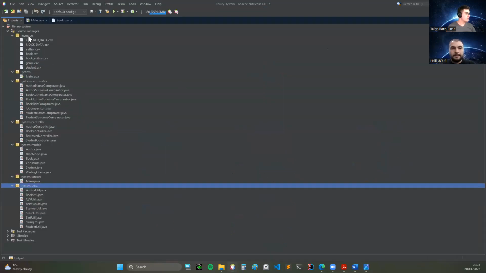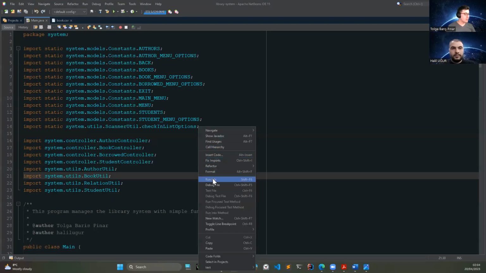Here are some packages, resource packages which contain CSV files, our system package which has main, comparator package which has the comparators for our algorithms, and here is the system controller for our controllers in the menu, and system models: author, base model, book, constants, student, and waiting queue, and system screens. This is the structure of the menu, and utils, which helps us to build this project in an easier, cleaner way. So now I will go to main.